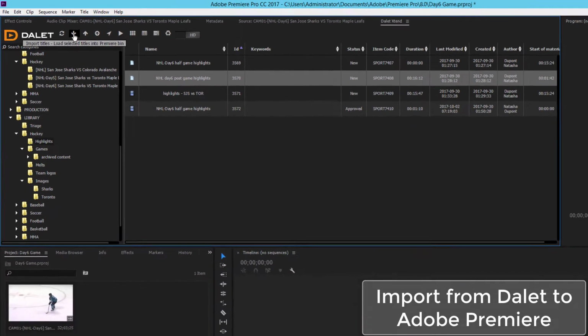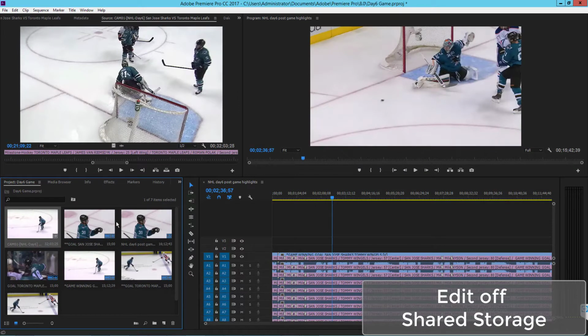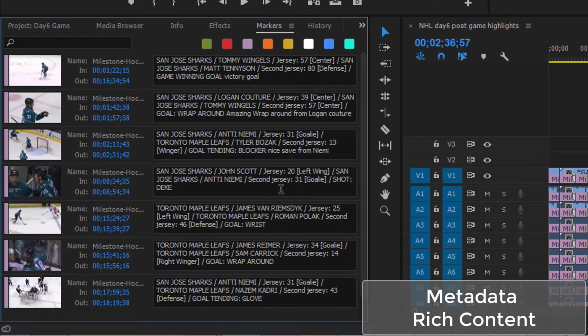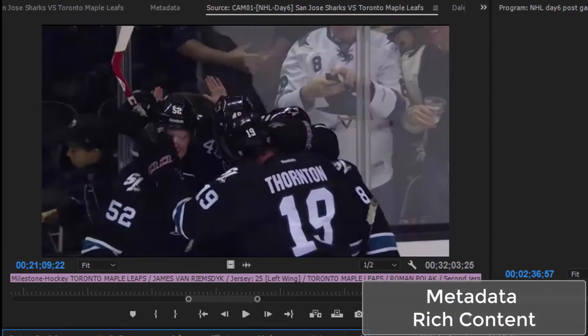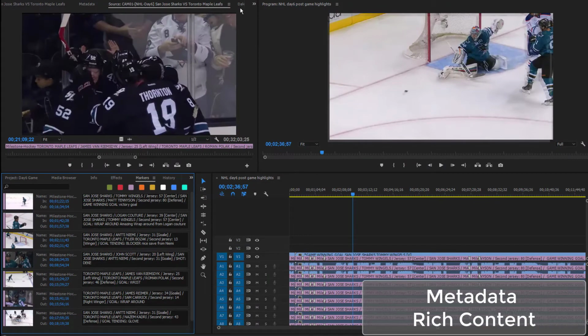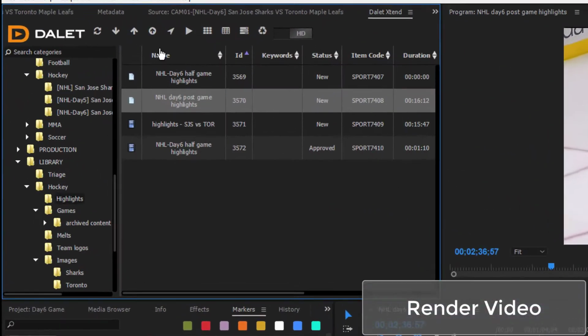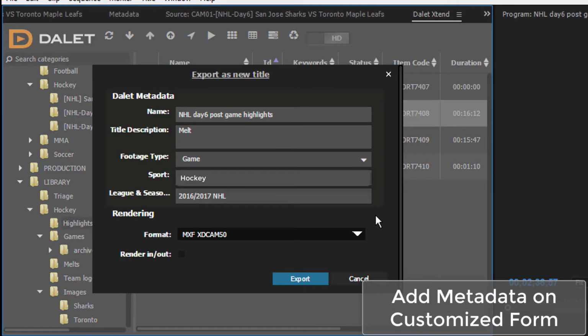Video editors can do any type of multicam editing off of shared storage in Adobe Premiere while the ingest is still going on, benefiting from all the logging done, as we can see here in the markers panel, in the source window, and on the timeline. When finished editing, video editors can render the content back to the Dalet system. In order for others to find content easier, video editors can enter searchable metadata on customized forms. The Adobe Premiere project and sequence are also saved back to Dalet.